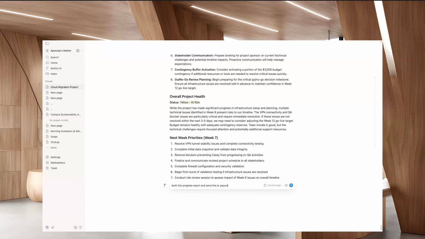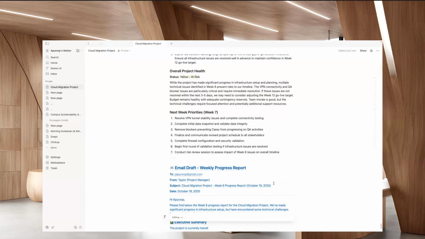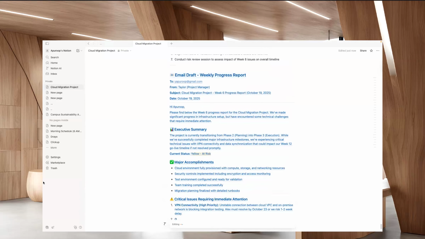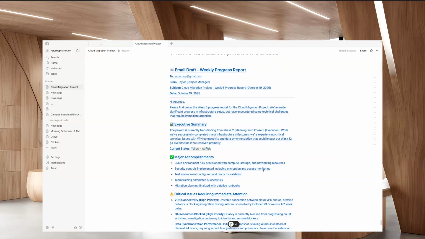So let's say it's my personal email. Once you integrate Gmail with this Notion AI, it will automatically send this progress report to any person you want to send it to. I have not integrated yet, but I'll show you how you can do it. So it will draft the email, and once the email is done, you can just send it from here. You can see in the bottom left, you have Notion email. So you can just send it over there.